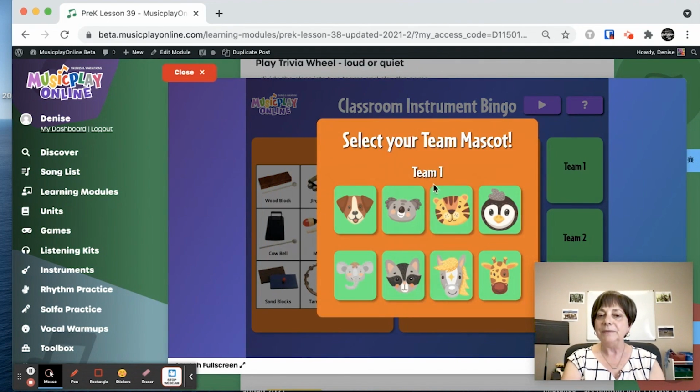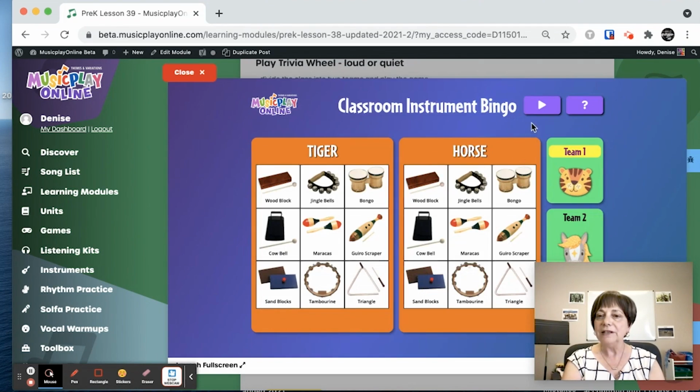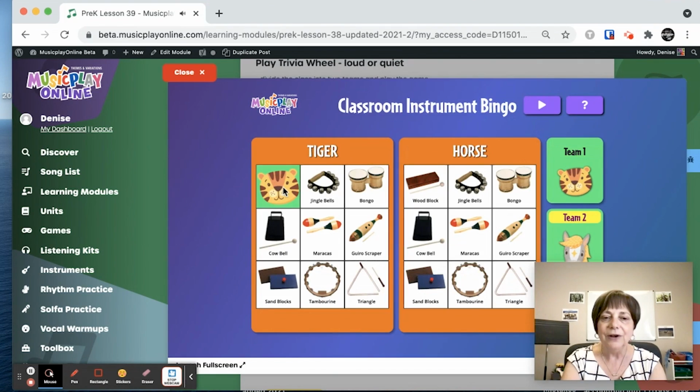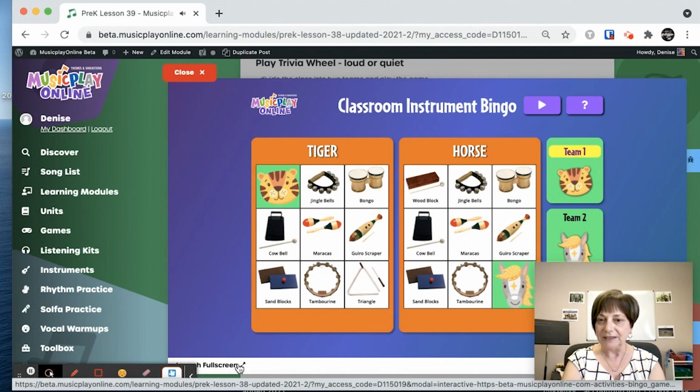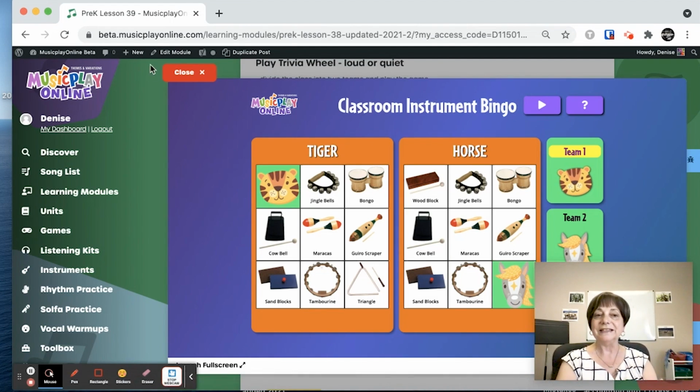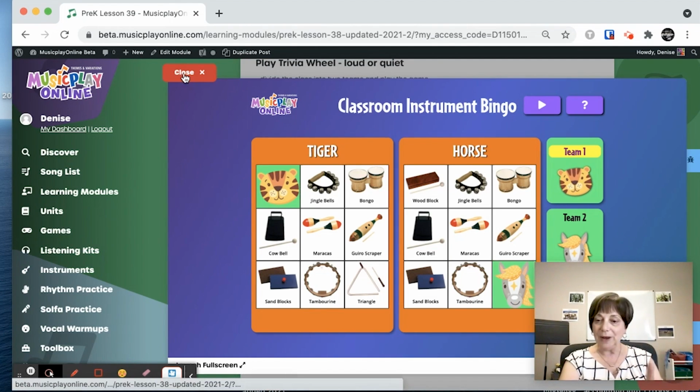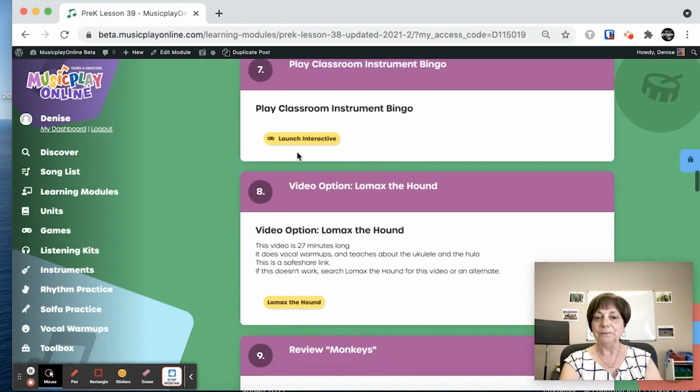You choose the game type, your team mascots, then you play, and you see if the kids can figure out which sound it is. Oh, I got it right. That was the woodblock. And that is the triangle. I can make this game full screen as well, so it's easier for kids to see. Great way to review everything that you've taught this year.